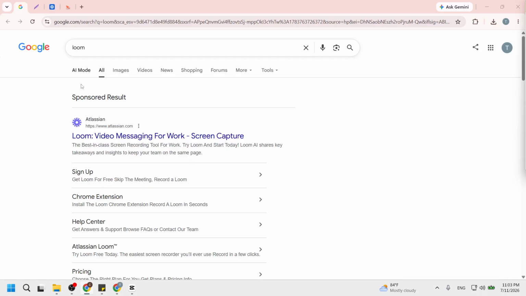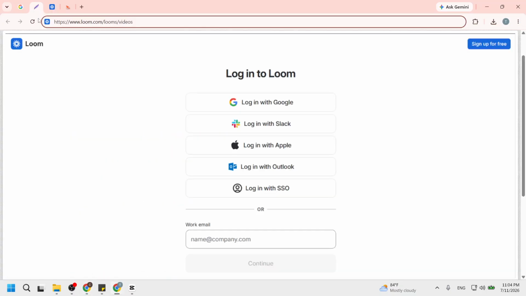Next, click on the correct link to access the Loom website. Be cautious here and look for the official Loom site, which usually has a recognizable logo and a secure URL. This step is important because using the wrong link could lead to a phishing site. Once you click on the link, you will be taken to the Loom homepage where you can log into your account. Now, log into your Loom account.